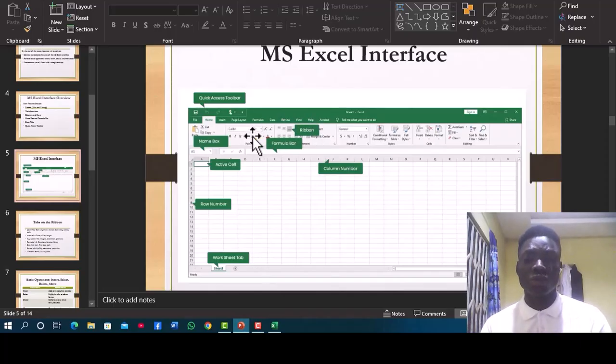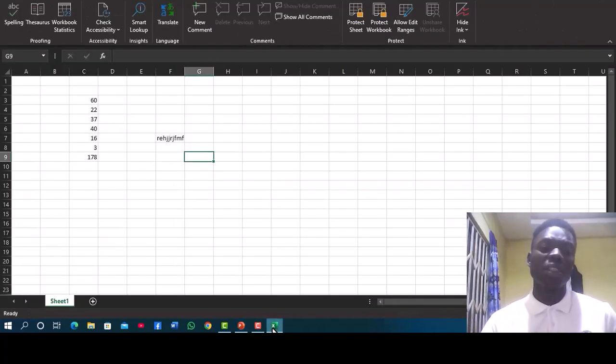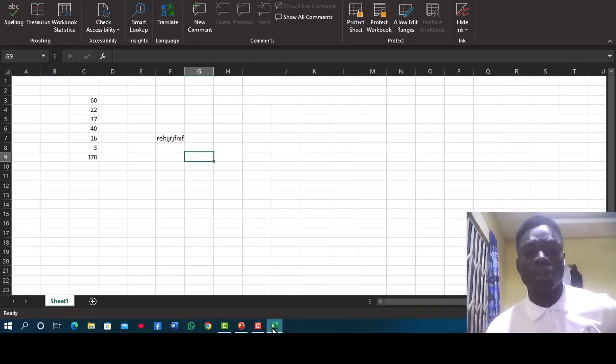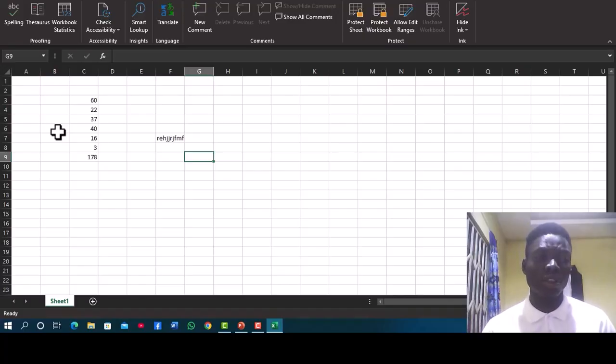And the main function of the name box is to display the cell reference address or the name of the cell that is active at a particular time. So over here in my name box, I'm seeing G9. This is because this cell G9 is selected or is active and is ready to accept input. So that's my active cell and that's the name over there.